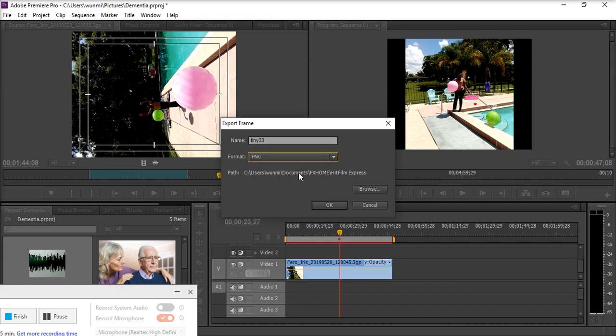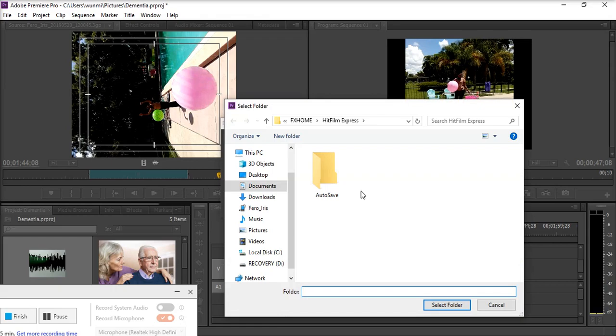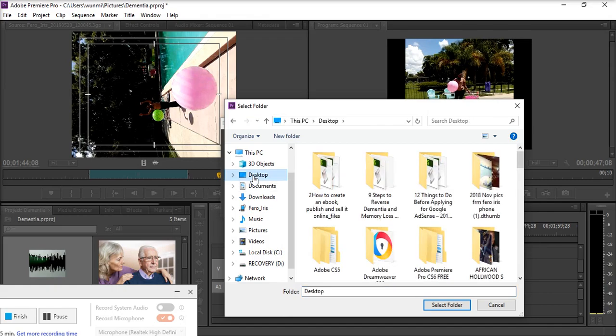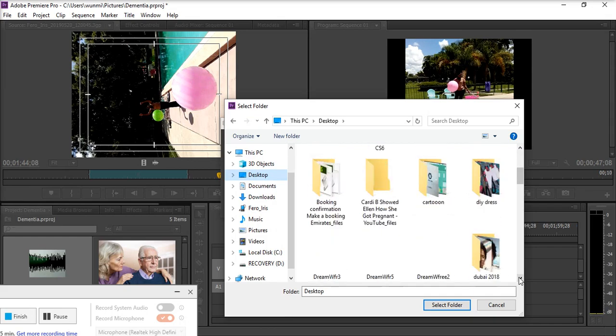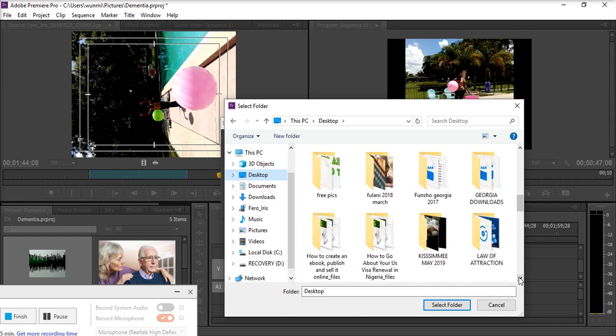So the next thing is, which folder do I want to store my snapshot in? So I go here. There's a folder here already, which is like a default. So here I browse. I want to choose the folder I want. So I want to, let's say, desktop. And okay, let me pick a folder. Okay, let me pick this free pics. So this is the folder I need to save my snapshot in. So I click select.